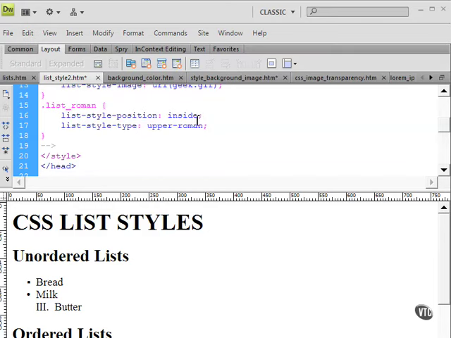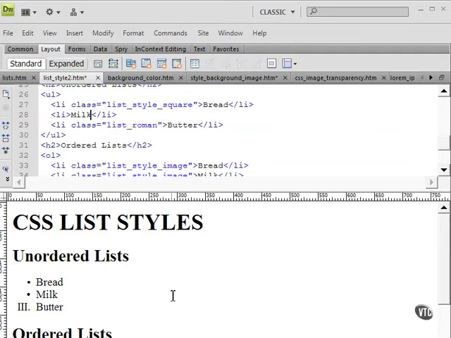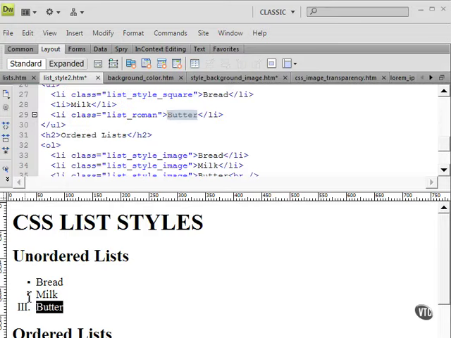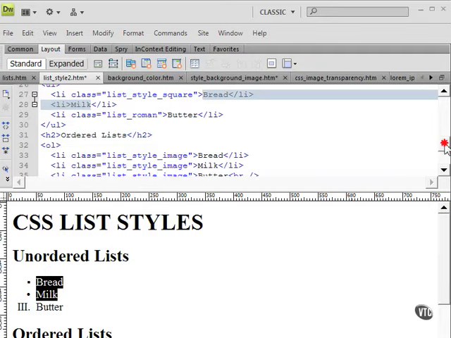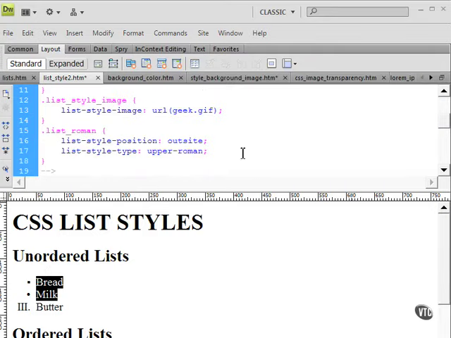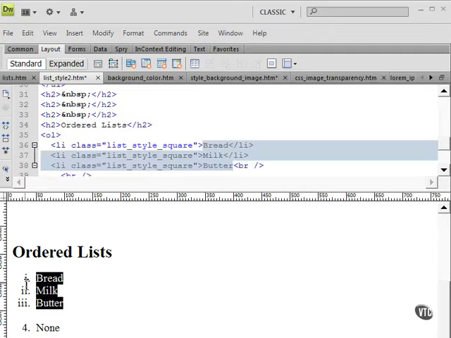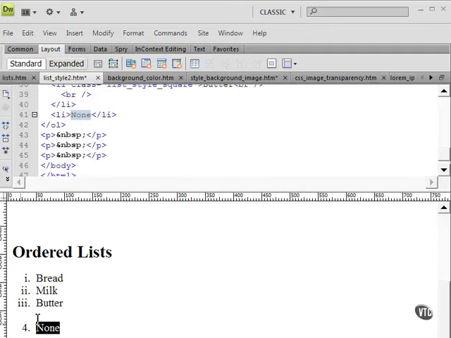Let's change that from inside back to outside so it matches the rest of the list there. Notice the default is outside. I don't have any positioning specified for these first two items, and notice that when I set my third one to outside, it matches the first two. I also have an ordered list here with lower Roman numerals set as the style. The last one there is set to none.